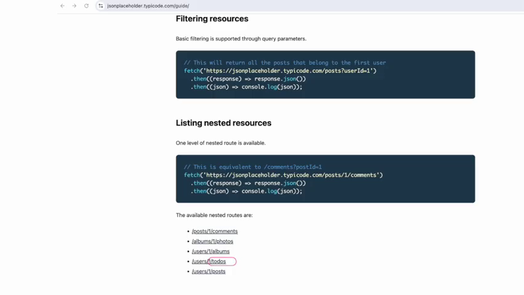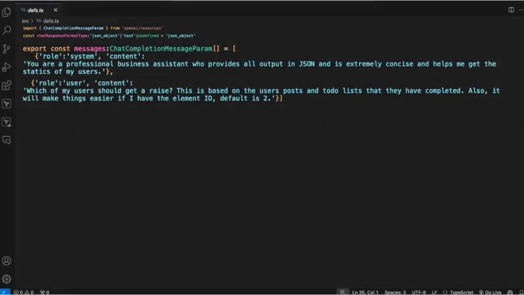In our example, we're looking to find the employees we should give merit raises to based on the number of posts and to-do items they've completed. Okay, now that we have covered the API we want to call and what our intention is with it, let's jump back into our code.